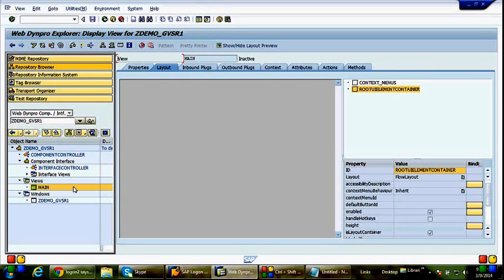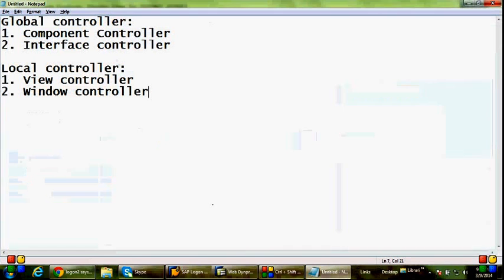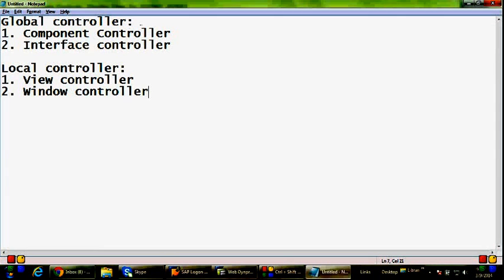And if you create any local controller data or methods, then you can access those things in this specific controller only. Okay, understand? I think you got my point. So two types of controllers, global and local controller.